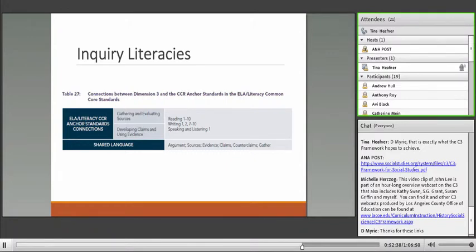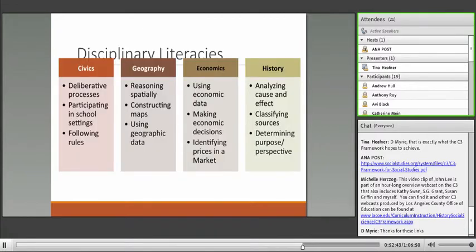And here is yet another example of one of those tables that I indicated before that provides the alignment. Within the disciplinary specific literacies, these are literacies that are unique to each of the content domains, such as the deliberative process within civics, using geographical data within geography, identifying prices within a market in economics, or analyzing cause-effect within history, or classifying sources within history.